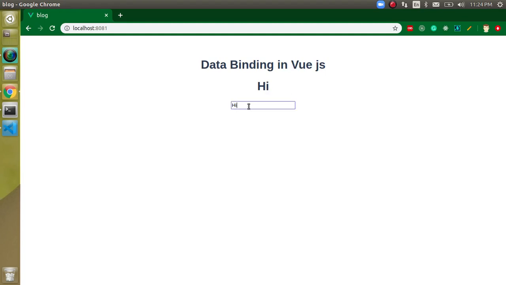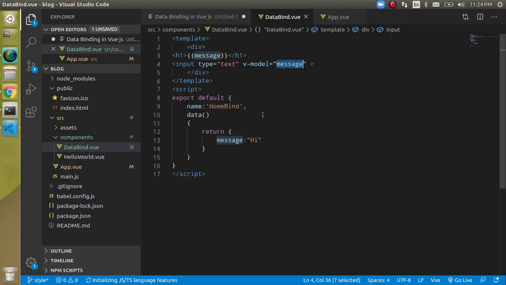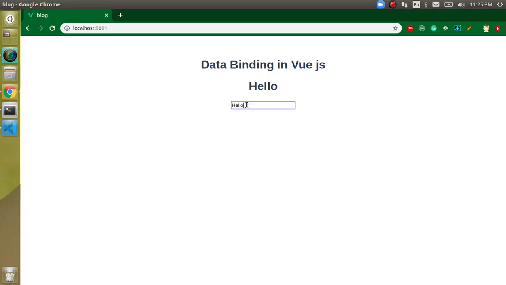If I change something here like hello, you can see that this is changing here also. So the data from the input is going to our model, or you can say the property, and again this data is sent to the h1 tag, with a simple property. So this is what we call data binding. All right, so this is the normal data binding. We can write here something like Anil and something, and this is visible.